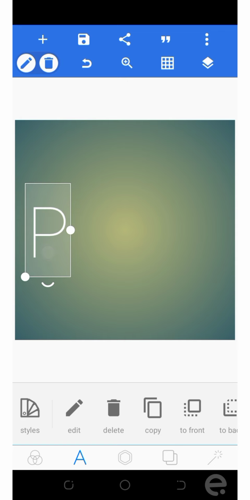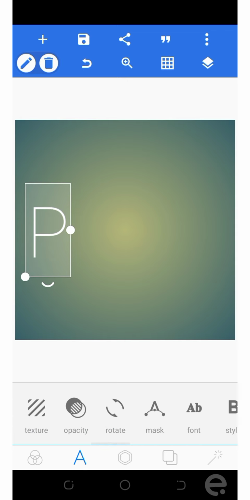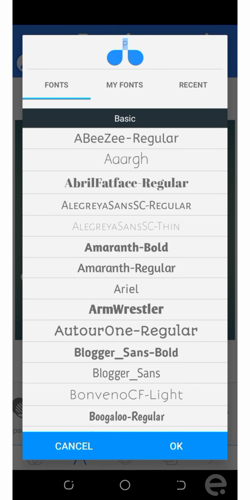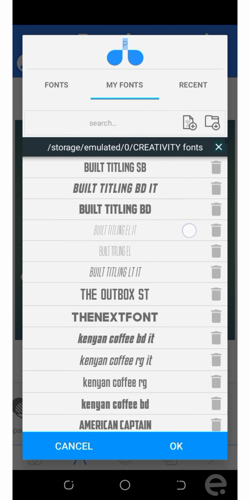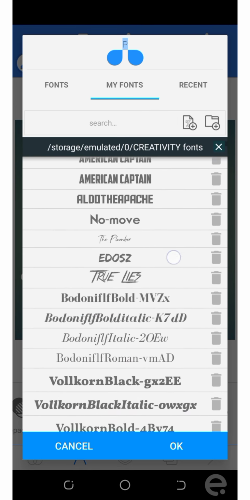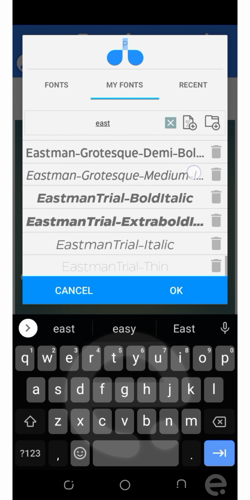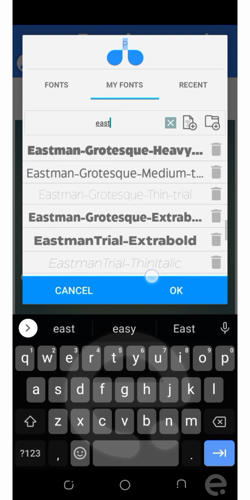I'm going to increase the size, and I'm going to choose a font. So for now, you guys are going to have just the default font, but once you attend my masterclass, I'm going to teach you how to actually install fonts to your Pixellab. That means to store the font of your choosing into your Pixellab. So in my own file of fonts, I'm going to go with Eastman Trial.